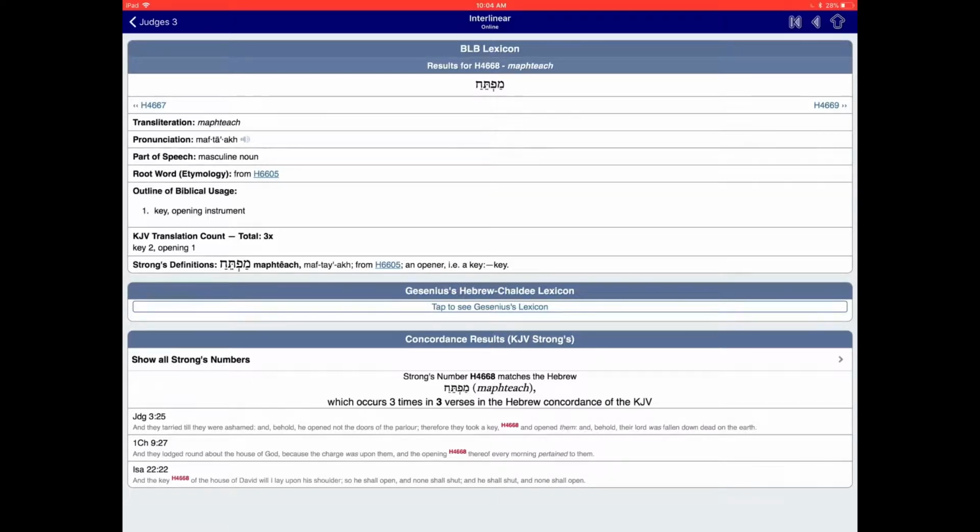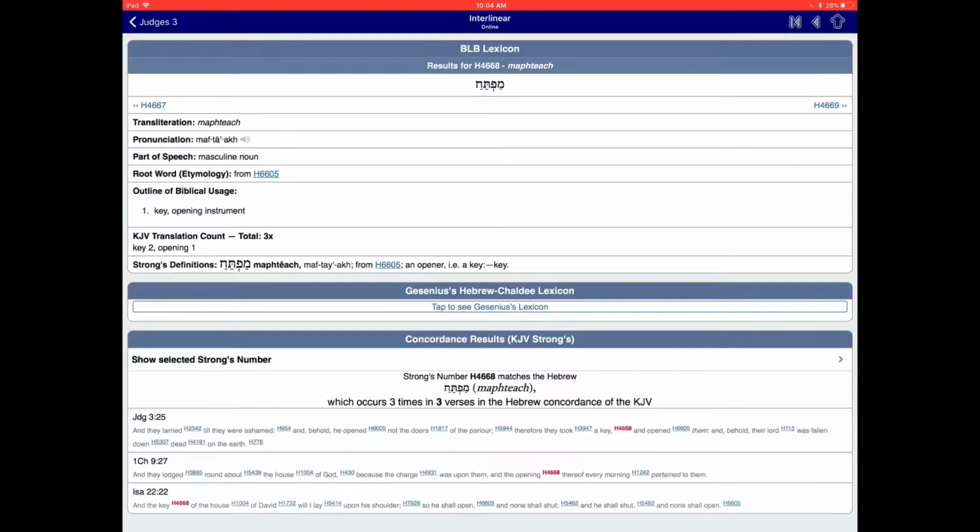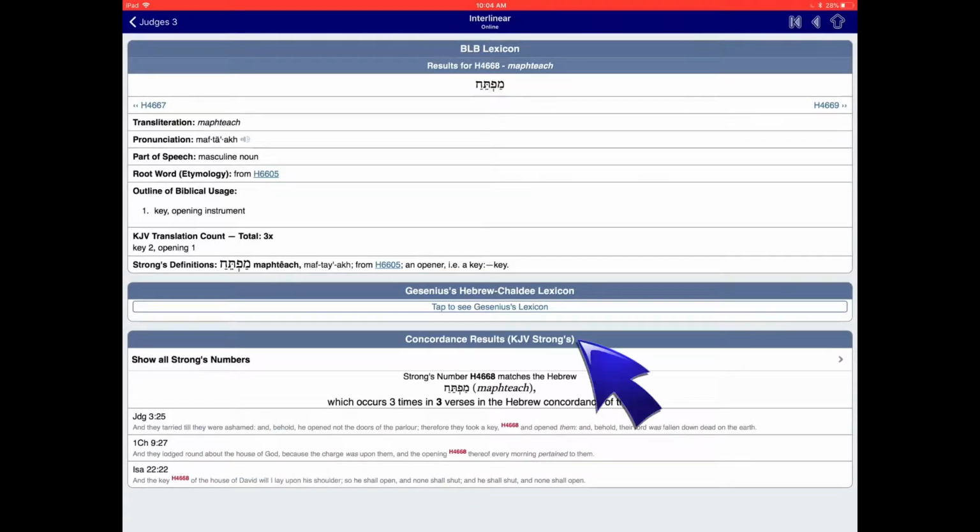So down here, the Strong's definition, this is what I really come here for, and that's down here. And it gives you the etymology one more time, but it says an opener, i.e. a key. It's pretty self-explanatory, but how I know that this and Isaiah are the same, if you scroll down here, if you look down here on the bottom, it says concordance results. It says Judges, First Chronicles, and Isaiah.